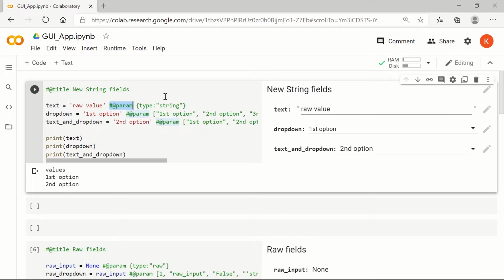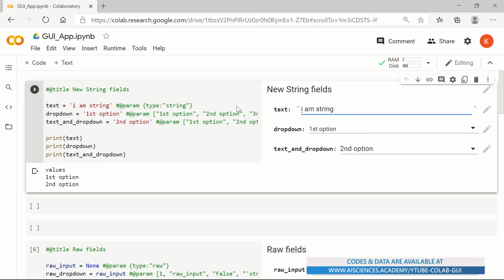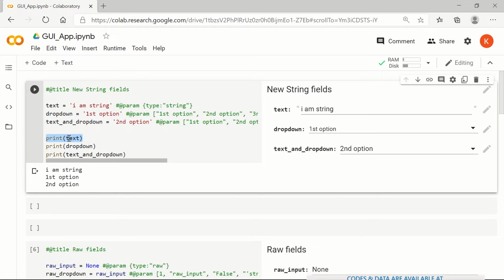What does this param do? This param actually decides the nature of this graphical user interface option. So here I'm saying that the type of this text box will be string. So whatever I add over here, let's say I'll add I am string, it will be appended over here and it will be stored in text, right? So let's say if I run it, you can see that it is showing I am string. So these two options are being shown from these print statements, right? So right now we are just focusing on this text variable. So text variable shows I am string.